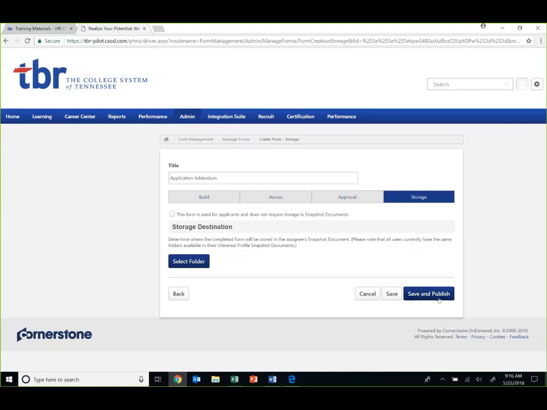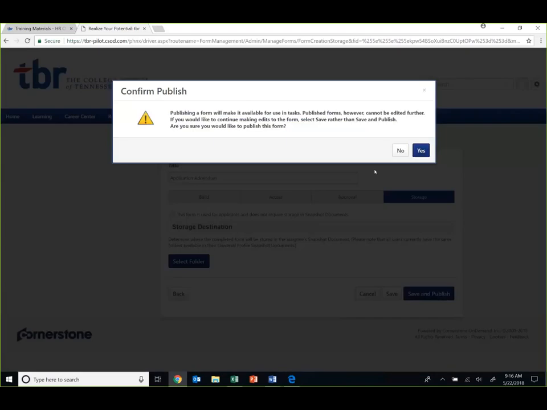So then we'll just save and publish our form. And publishing it will make it available for use in tasks. Are you sure you want to publish? You'll select yes.